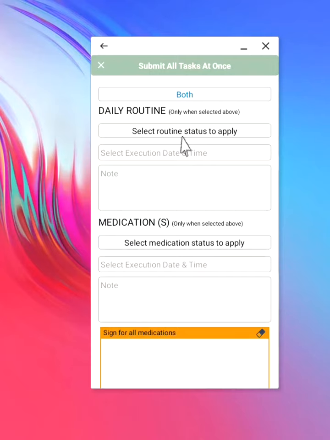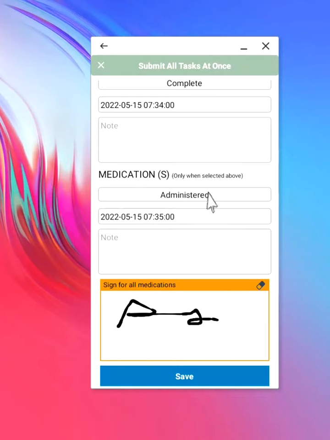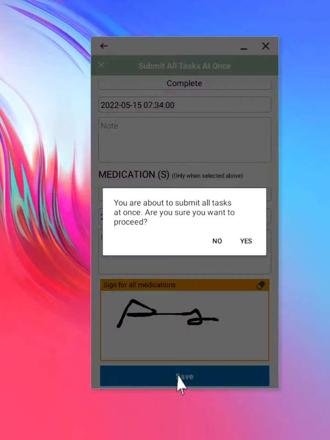The next steps are to select the routine or medication status to apply to all tasks. Then select the execution time for each group of tasks individually, if doing both. Adding notes is not mandatory, but you must add a signature for medication, then save. Always read all warnings before confirming.